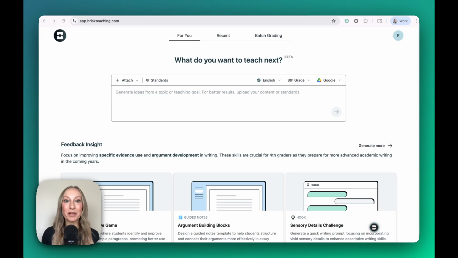Let's explore how we can build bundles of resources right here in Brisk Next. Brisk Next is your AI hub on the web that suggests what your classroom needs next. You can upload files, type in prompts, filter by standards, bundle resources, and assign activities all from one place.